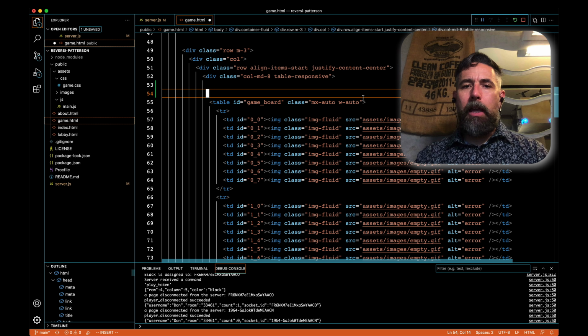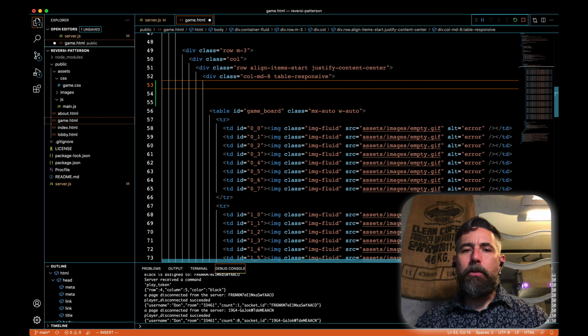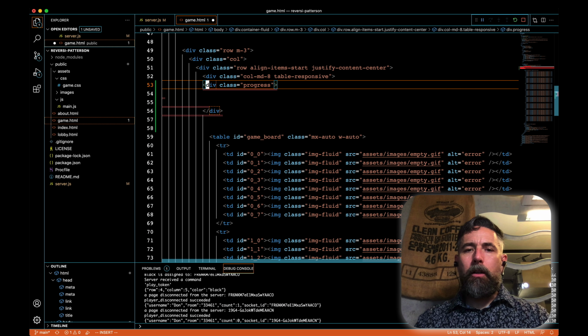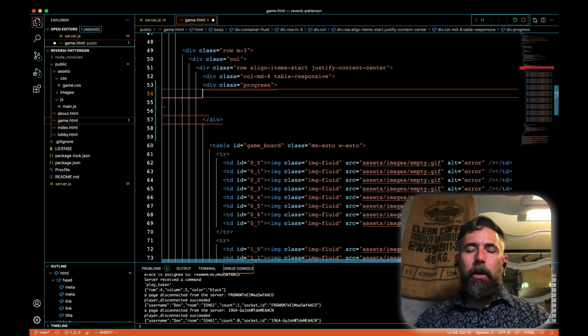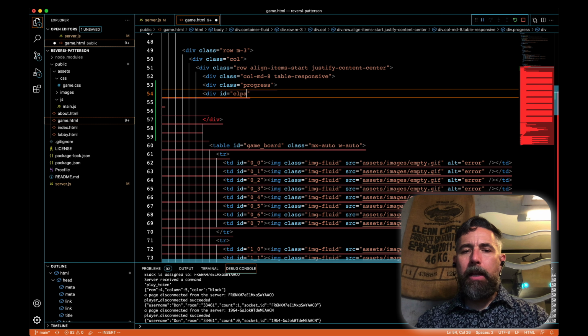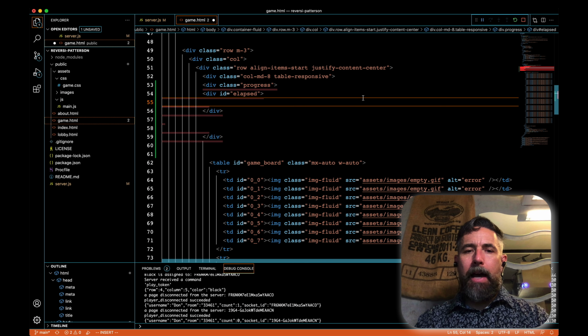All right, so we're going to come down into the HTML in game.html. We're going to go right above the game board, and we're going to add the progress bar using the Bootstrap progress bar structure right on top. So we will call it class equals progress. That'll be a little place where we can put our progress bar, and the closing div there below it. Just take a look at that for a sec. Okay, looks all right. And then we're going to create a div that we're going to access from within our code, and we're going to give it an ID of elapsed. And that's just so that we can get access to it from our JavaScript.